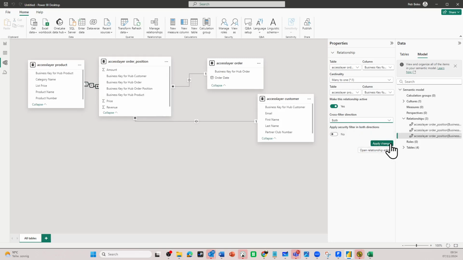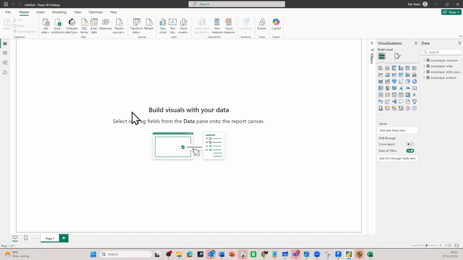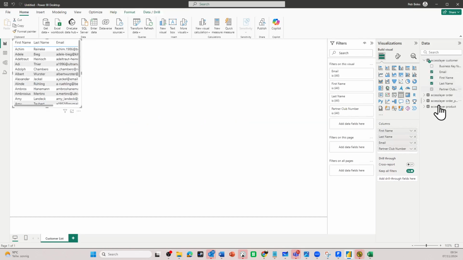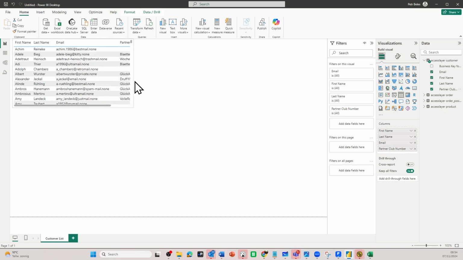But you could already use the model out of the box if you want to use it as Power BI proposes to do it. And we go to the report view, and let's create here our first use case, which was a customer list. So we go to the customer, we just select here the first name, last name, email, and the partner club. And we could filter here now for the ones which are null. We could group them. We could do some kind of presentation that we like.